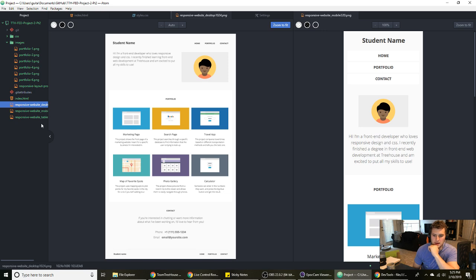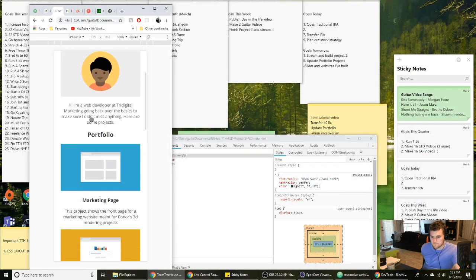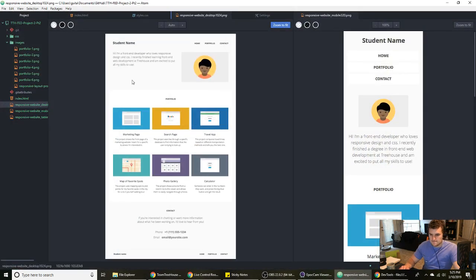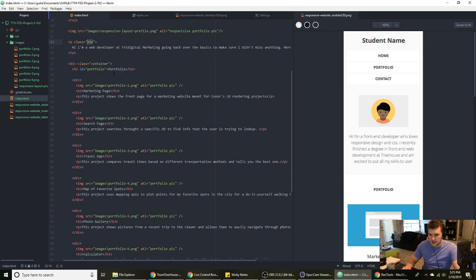So I guess we can add padding to the top and the bottom of the portfolio section. And that'd give us a more similar spacing to what it's got there. So back here, portfolio container. We're gonna do that. Portfolio container, there we go.